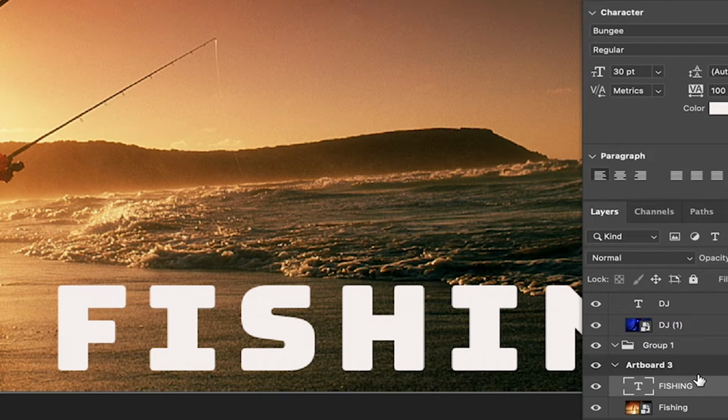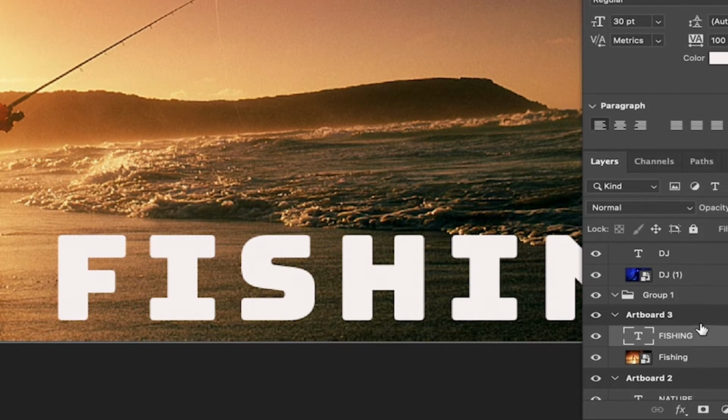And once our text layer is selected, the next step for us is to open up here the effects panel where it says FX.